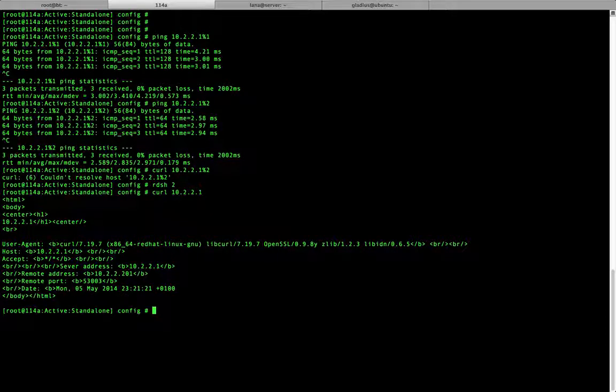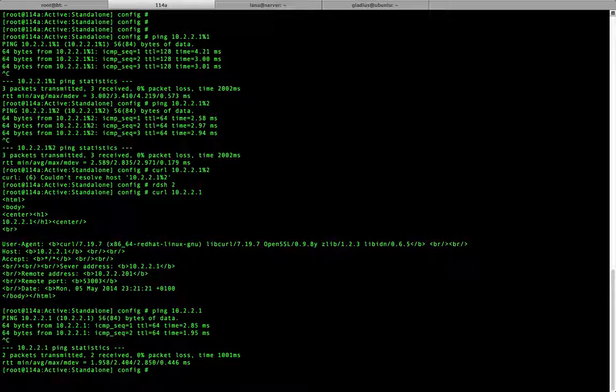And even here, if I ping 10.2.2.1, I don't need to mention this IP address with the suffix %2. I could just put 10.2.2.1. It would actually ping the web server because we are in the route domain. But you need to remember which RDSH you are in. To get out of RDSH, you just type rdsh 0, which brings you to the default route domain, route domain 0.